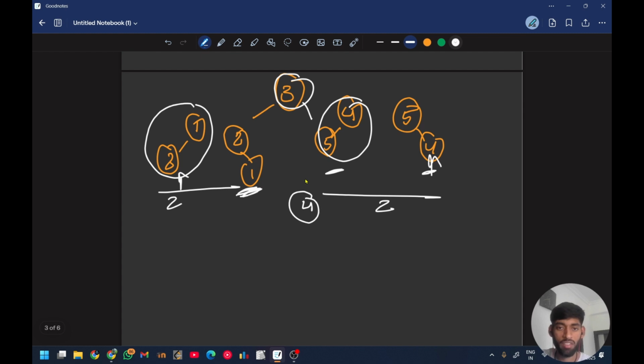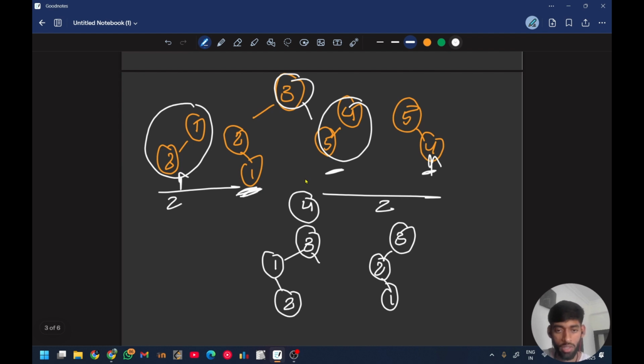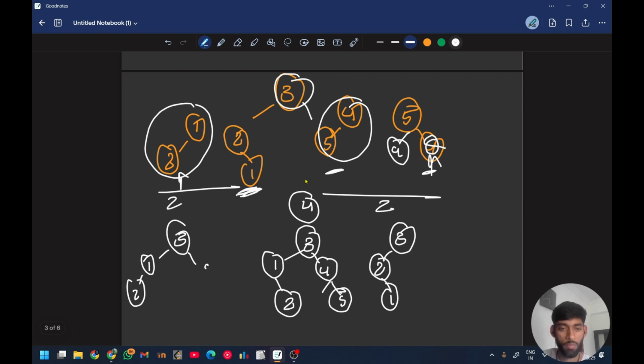So how many trees can we form keeping 3 as a root node? So one can be like this, one can be like this, one can be like this. Oh, this on the left hand side, 4. Okay, I'm sorry, 4 and 5. It won't be like that, it will be like this. This is one tree: 3, 1, 2, 5, and on the left hand side 4. These are two trees.